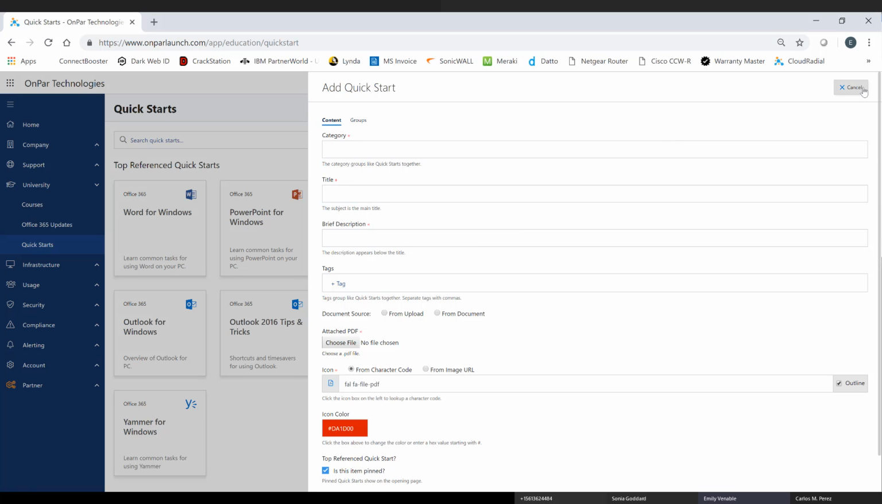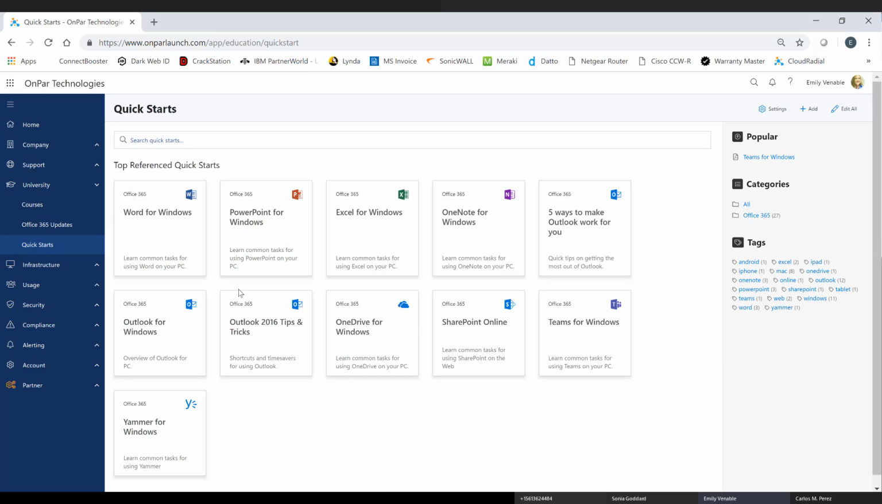Now, let me note, at this point, this is all that your end users get. So when your end users log in, they're going to get home, company, support, and university. Starting here at infrastructure, all the way down to account, this is for administrators only. Ignore partner. That's just something we have. So starting here at infrastructure is all of your administrator privileges.